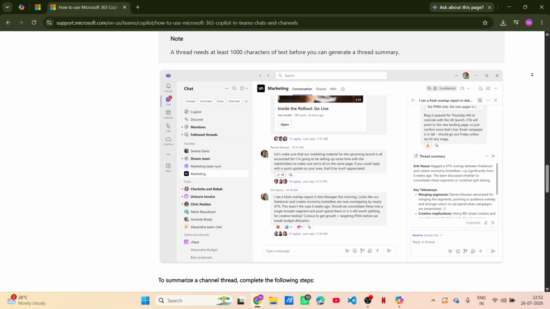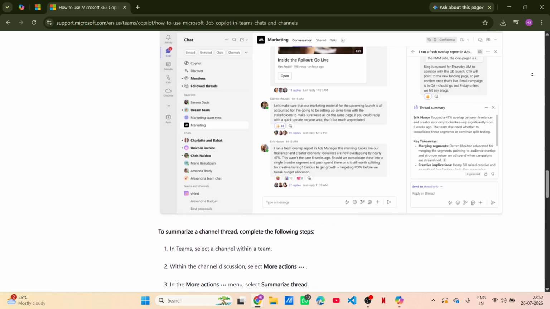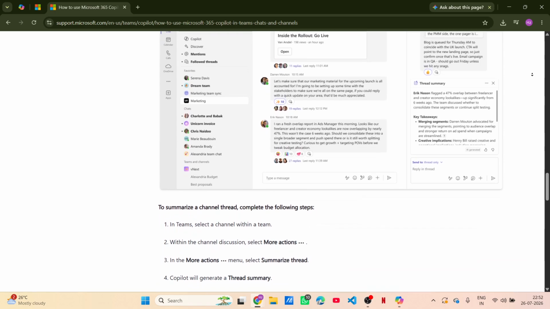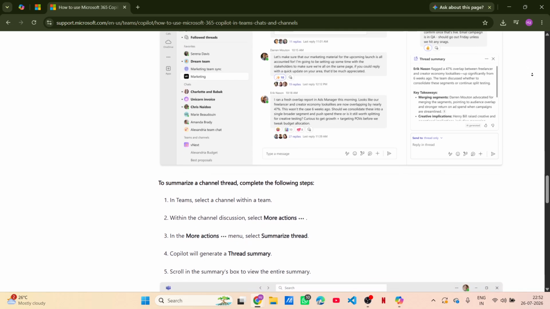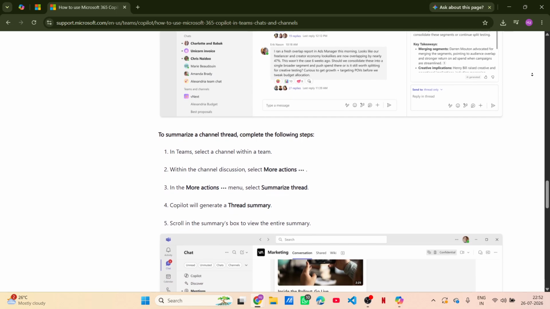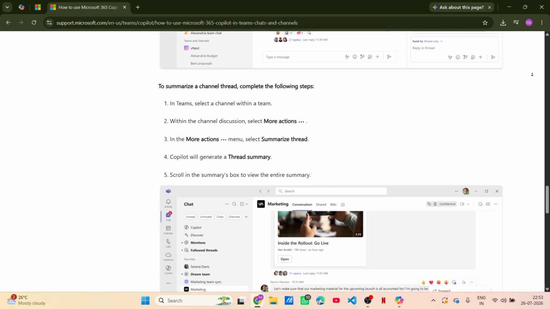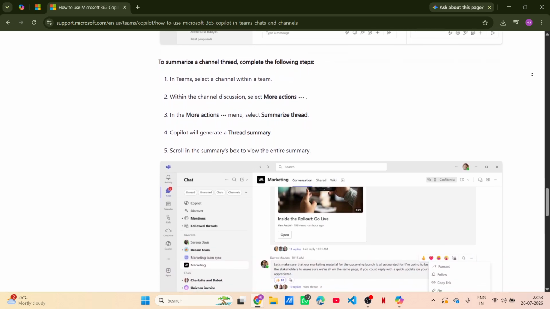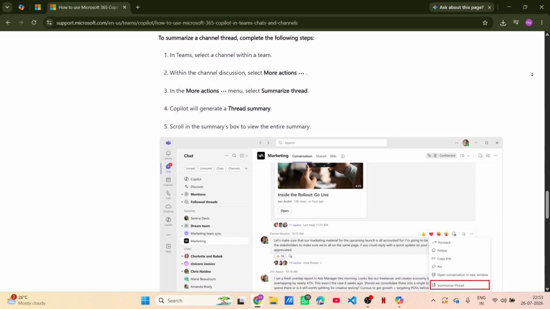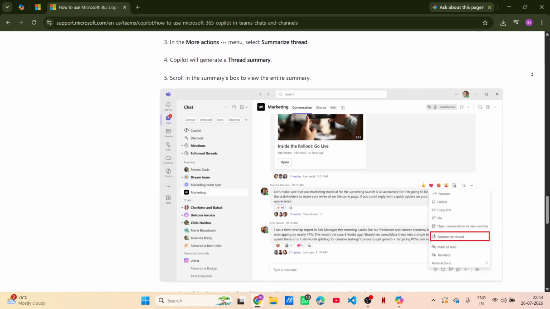Next, let's explore how Copilot can help in drafting messages. Suppose you need to send a follow-up message to your team after a meeting but aren't quite sure how to phrase it. Simply click on the Copilot icon and say something like, "Draft a follow-up message thanking the team for their contributions." Copilot will then generate a message for you. You can tweak it if you like or send it as is. This feature is especially handy when you're in a rush.